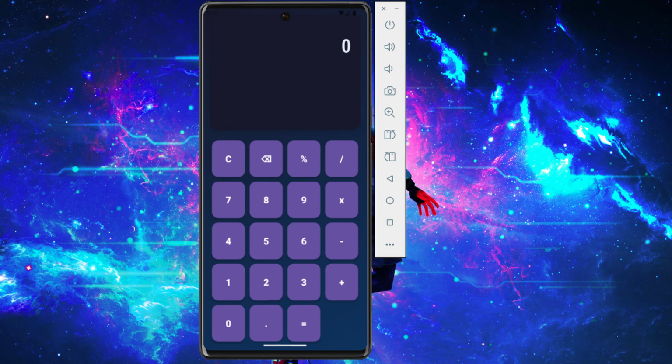Today, I'll show you how to create a perfect minimal calculator app for Android using Kotlin. This app will feature a clean and intuitive user interface, basic arithmetic operations, and smooth animations to enhance user experience. So let's quickly get started to build this app.